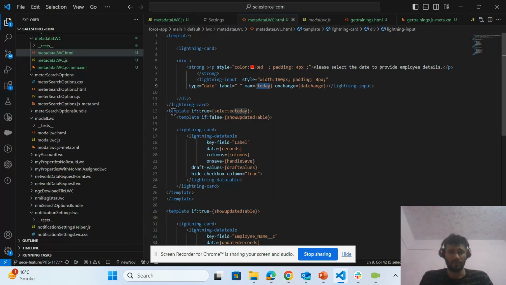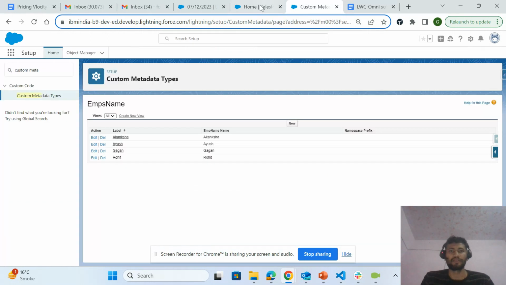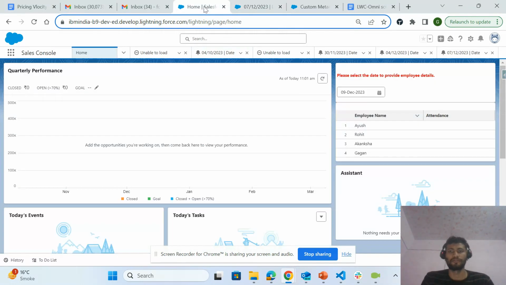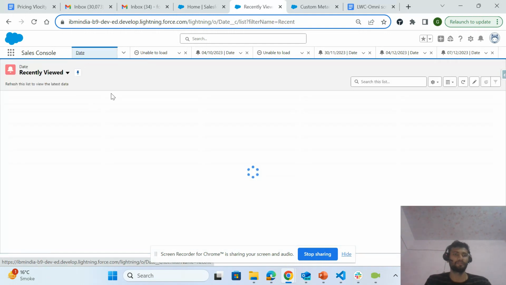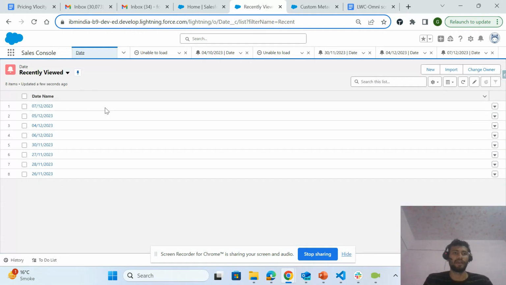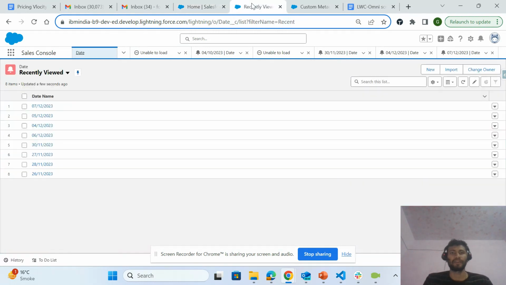And there are two data tables. The first is the fresh data table, which means I have never taken the attendance for that particular day, so there is no record available in the Salesforce org. Let me tell you one thing: if I give this attendance and click the save button, what happens after saving? I have created one date object. So here you can see the date object. Every time I click the save button, it takes this date, gives that name to the date record and saves it.